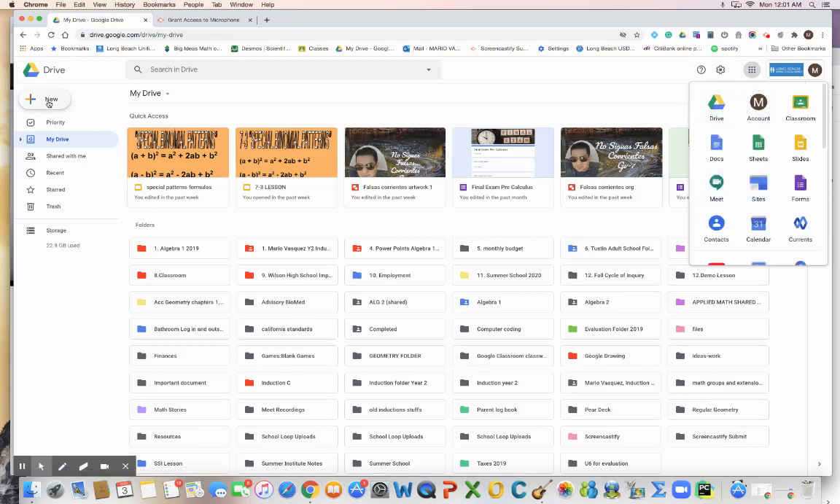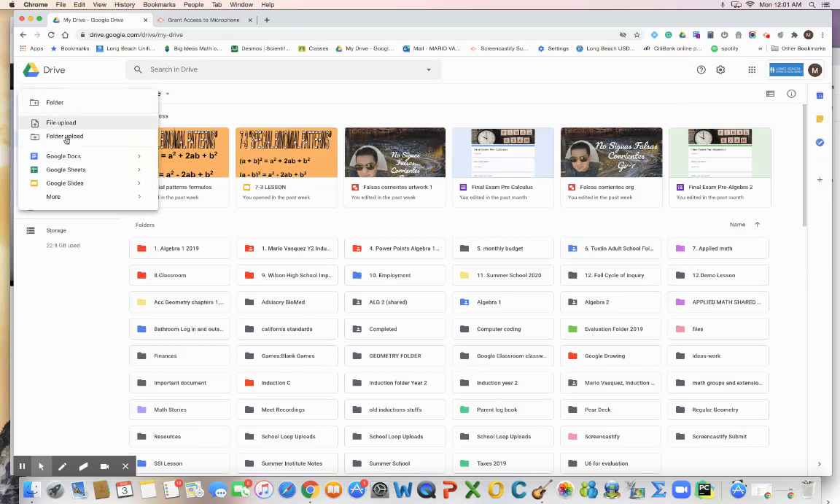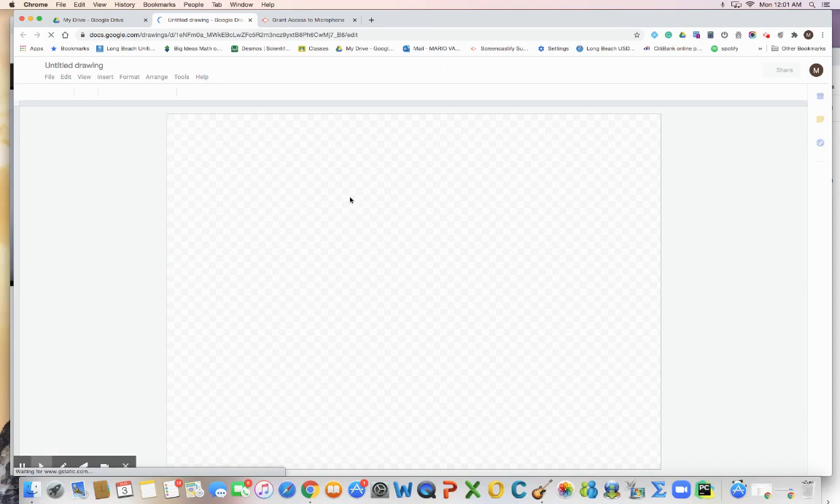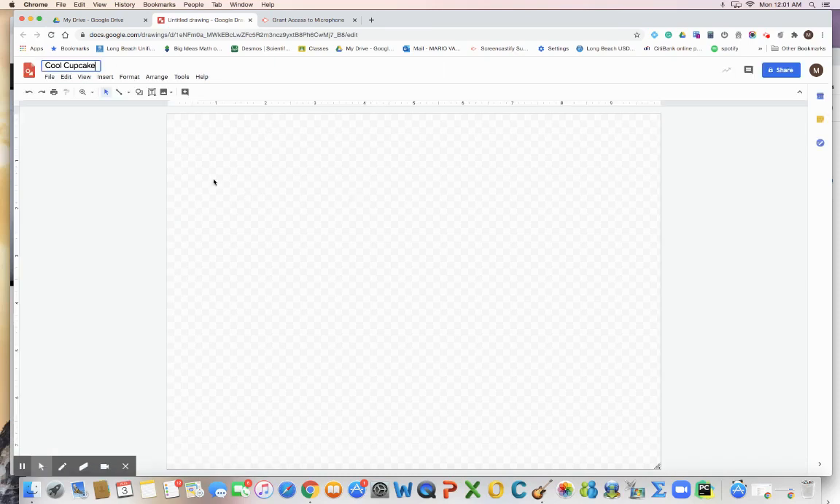And then you're going to go here and click New. And then obviously you don't see it there, so you have to click More. Right? And then there's Google Forms and Google Drawing. Just click Google Drawing here to do the cupcake. Okay, now that you are here, you can change the title here to Cool Cupcake.